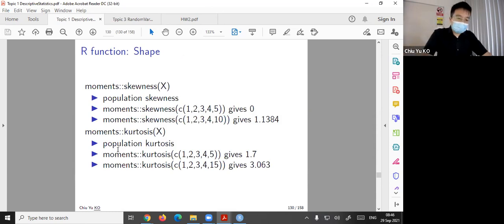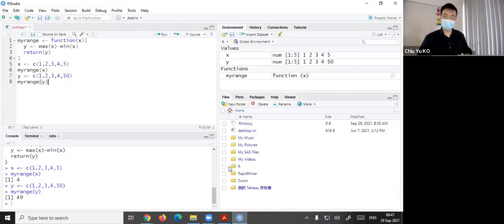Last time we didn't cover the shape. For the shape, you need to download a package called moments. Unfortunately, this moments package calculates the population version, so we'll be writing a function to calculate the sample one. But before we do that, let's go again and see how to download the package.